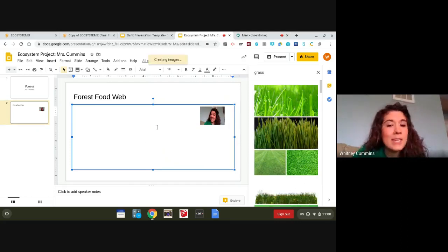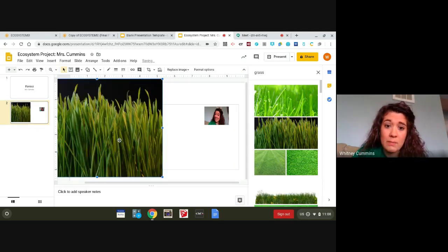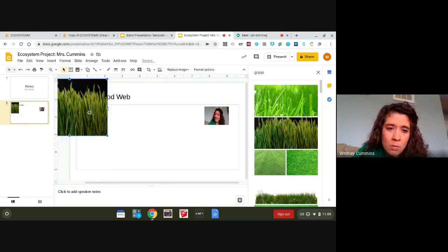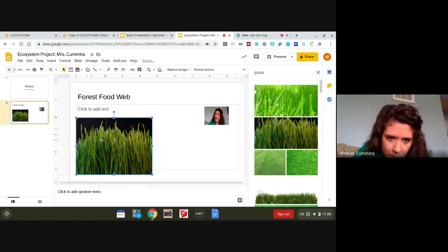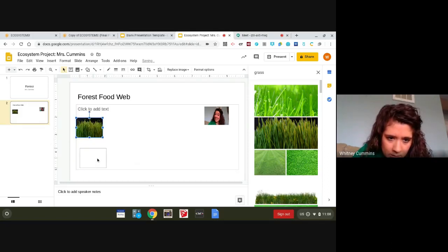And again, it might take a few minutes when you're loading. See, that is gigantic. I don't need it anywhere that big. So if you actually hit the corner of the picture and you get these blue little squares around it, if you drag the corner one, it won't distort the picture. So I'm going to make it kind of small there for me. So I'm going to put grass in there.